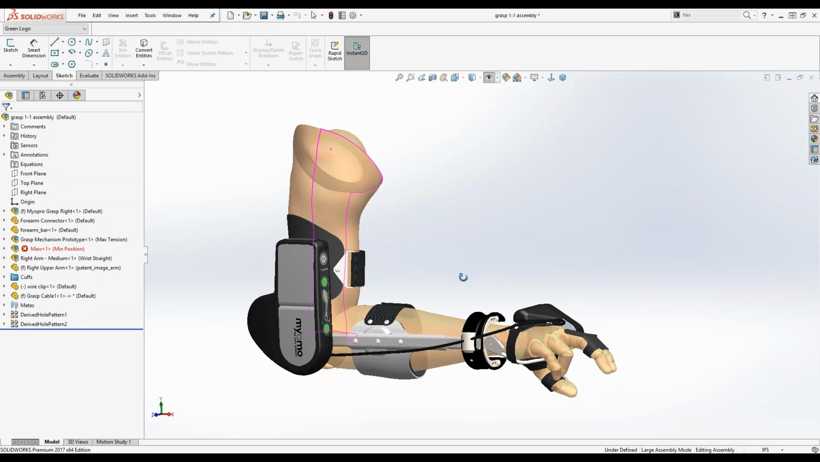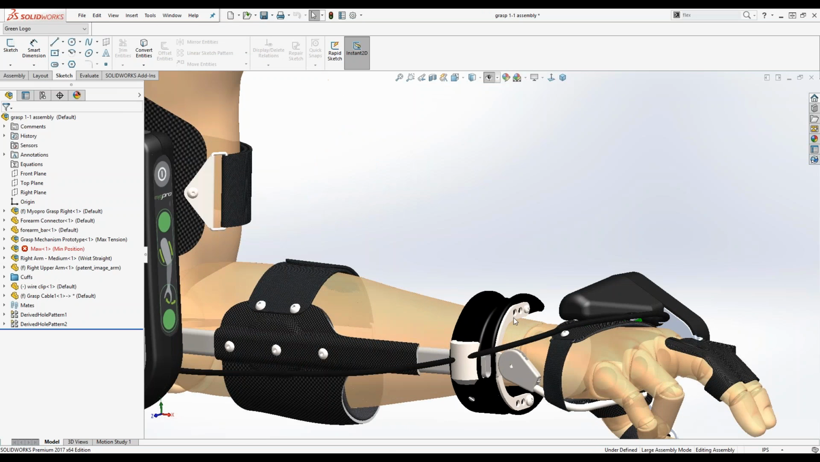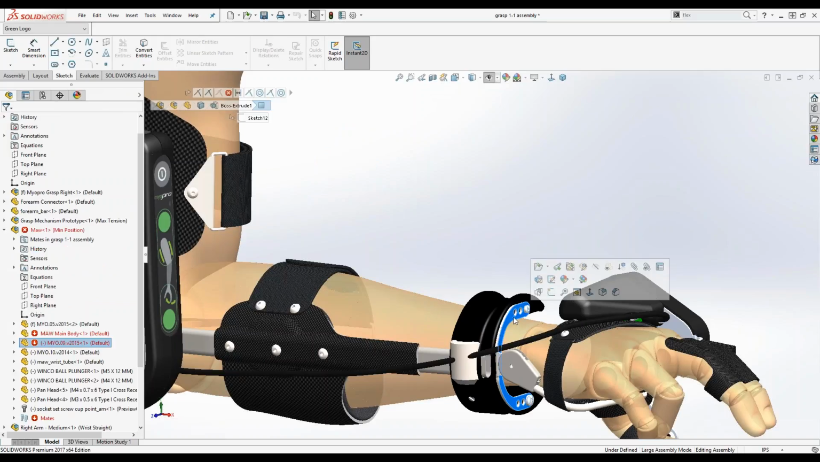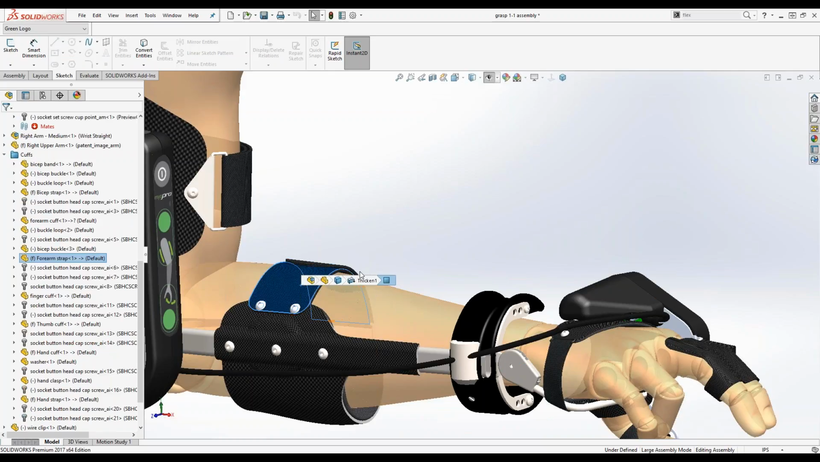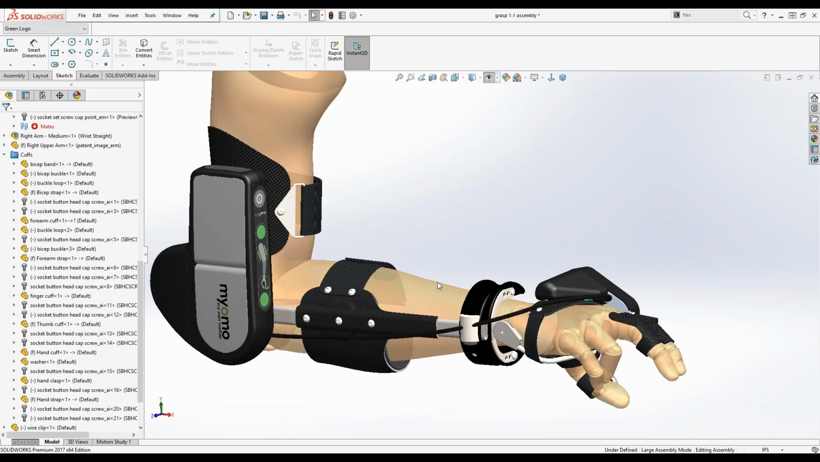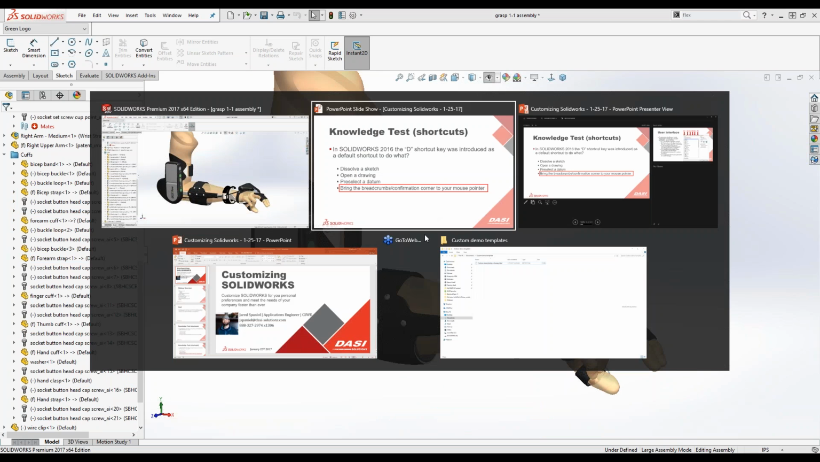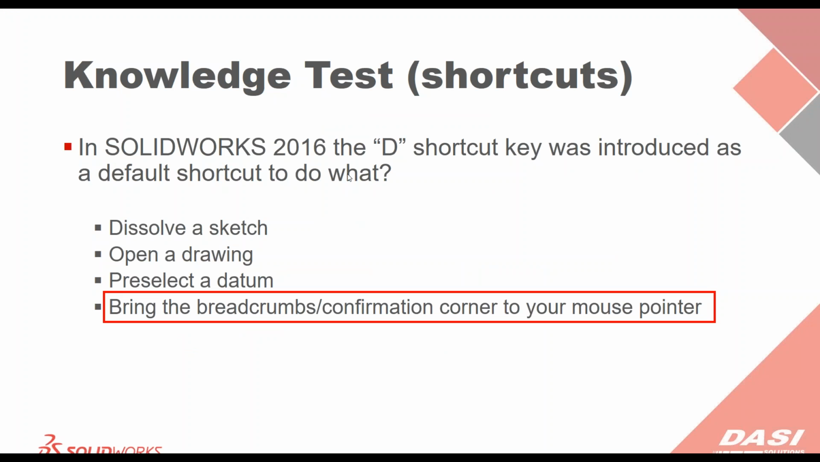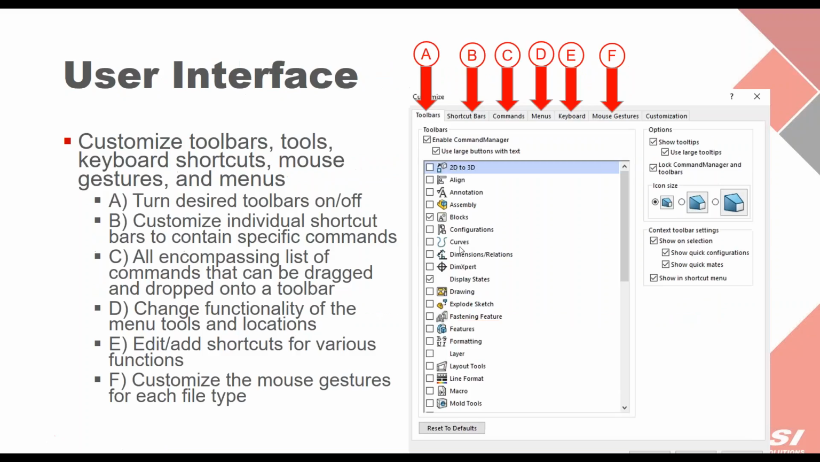So basically what the D key does, this is a default shortcut that's set up. If I click on anything in here and I hit the D key, what you'll notice, I have the breadcrumbs up here in the left top corner. Click on something, I hit the D key, it brings it directly down to my mouse pointer. So whatever I click on brings those applicable breadcrumbs and shortcuts right directly to my mouse pointer. That's actually what the D key does, and that was introduced in SOLIDWORKS 2016 and is of course carried forward to 2017 now. So cool.